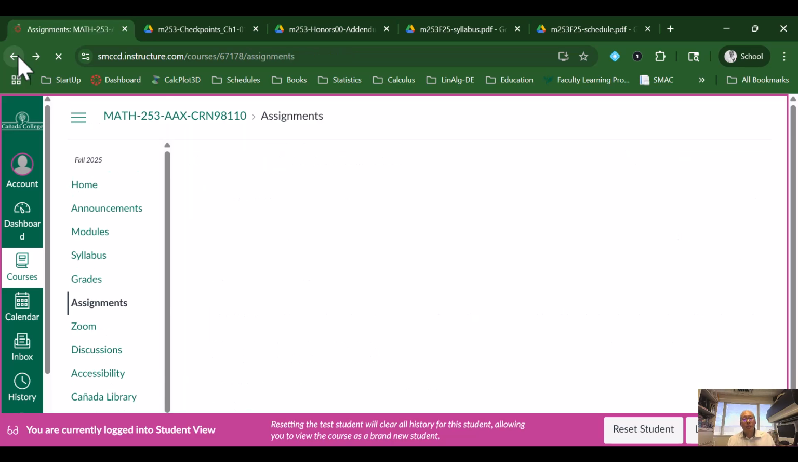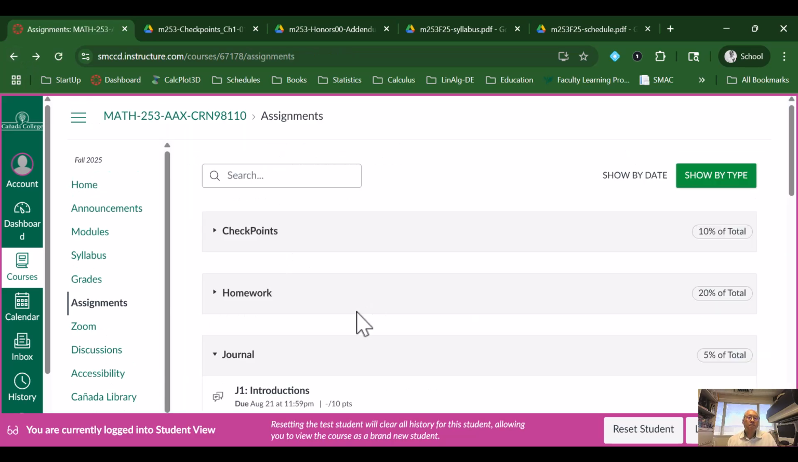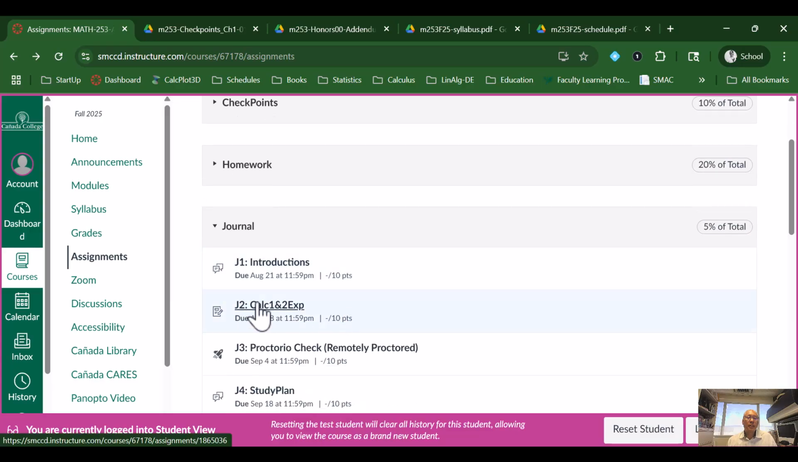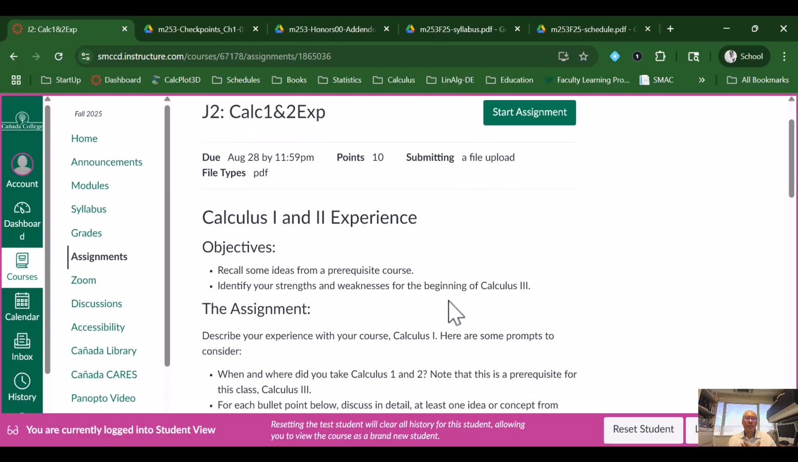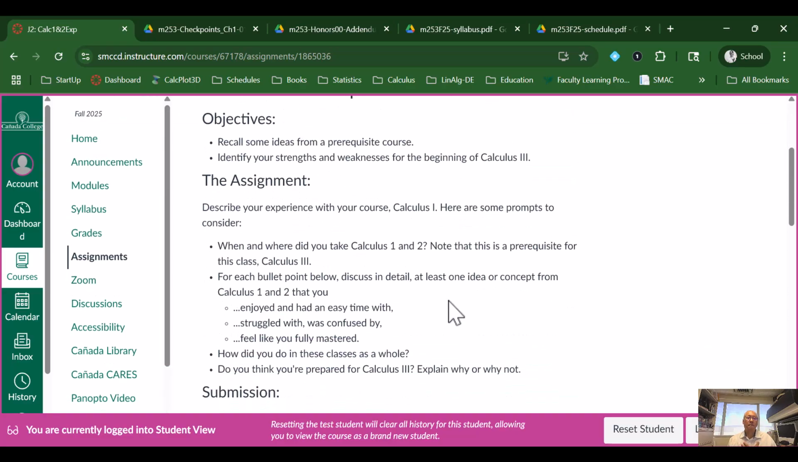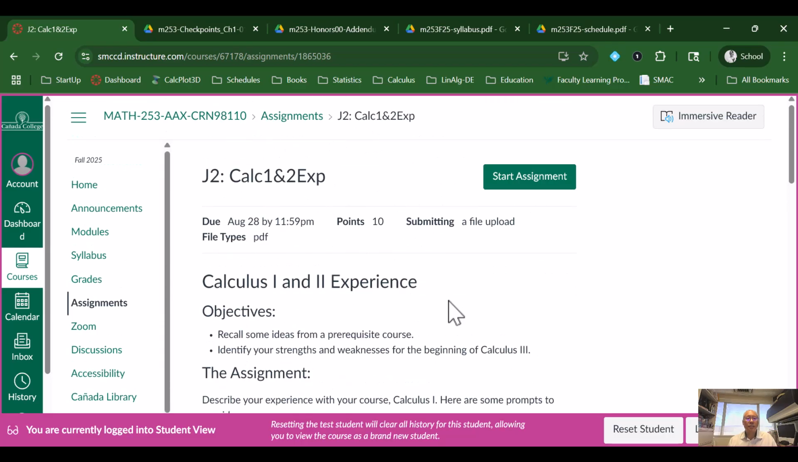All right, so that's one type of journal assignment. The other type of journal assignment is an assignment where you would type something up in a document, save it as a PDF, and submit it to me. And so here is our second journal assignment where you submit it to me, and then you would only submit it to me. So nobody else is going to see it aside from me. So that's the main difference between the 2 types of journal assignments.